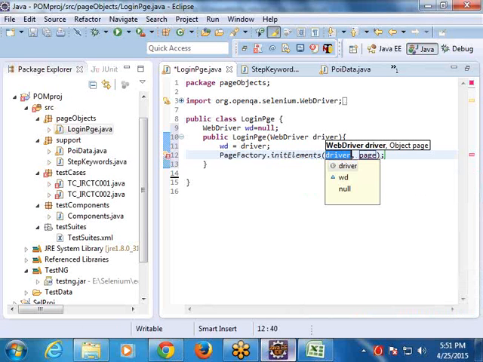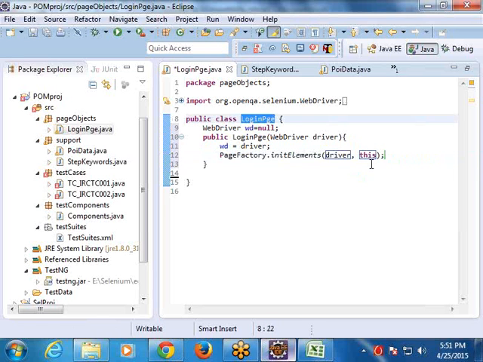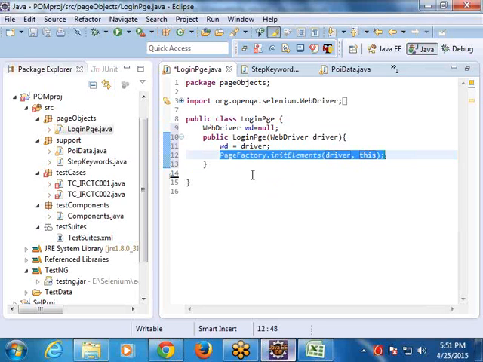WebDriver. What is the driver? Driver. And what is the current page? Login page. So that is simply this. Current page is nothing but login page. This means current page, login page. From this current class, I want to return all the elements. What this statement will do: whatever web elements you have defined inside this class will be created by using this statement, initElements. It will initialize all the web elements you defined inside this class.